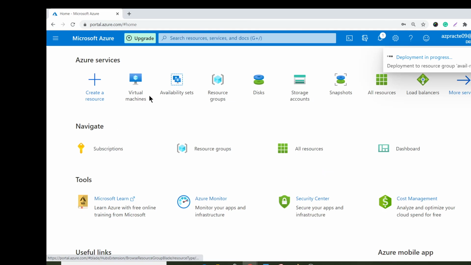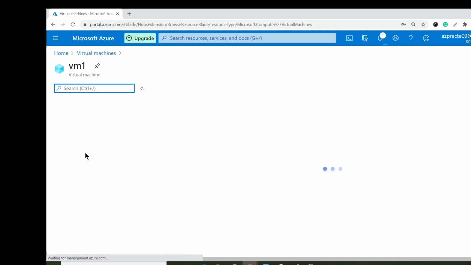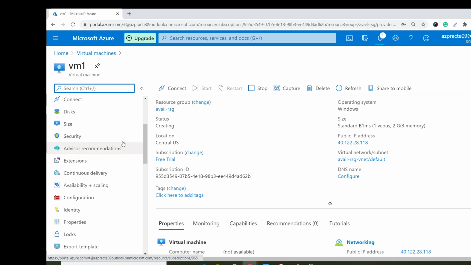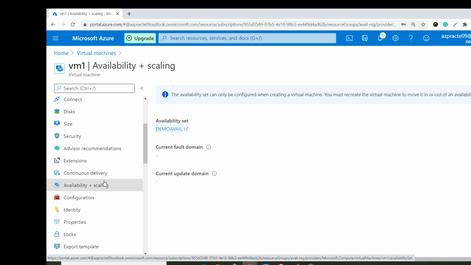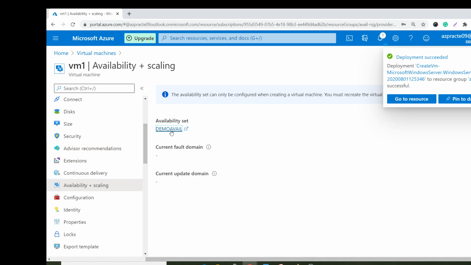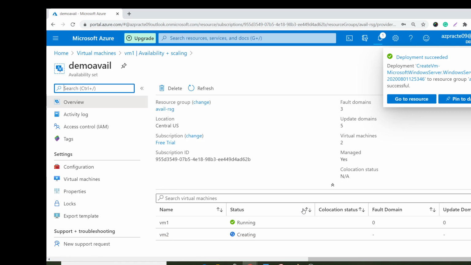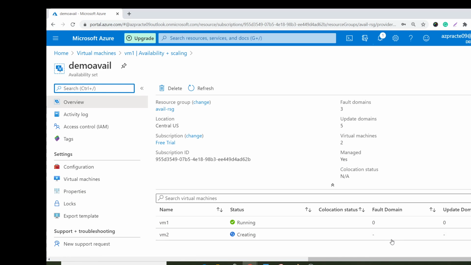I want to go and see if we already have a virtual machine in here. Yeah, we have our virtual machine now. So what we're going to do is, if we go to our availability sets, see, it has gone to demo avail, which is the one we have created. So now, see, it has assigned this virtual machine fault domain 0 and then update domain 0. It always starts with 0, so it's actually like 0, 1, 2. So you can see virtual machine 1 is creating. Sorry, it's already created, VM2 is creating.